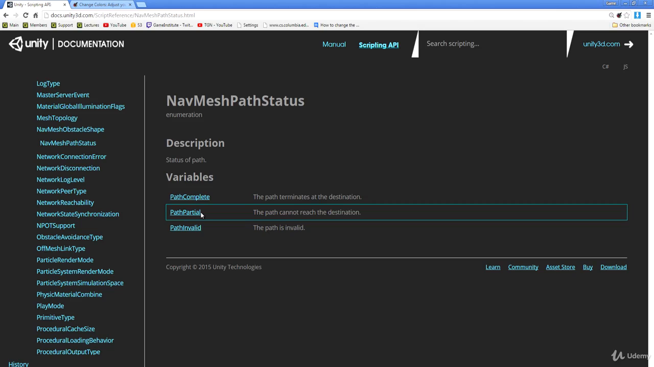Now, when we get back a partial path, from the agent's perspective, it's still a proper path. The agent will still traverse that path. What essentially happens is the agent modifies the destination point to the point along the path that is the closest it could get to the original destination that we specified.